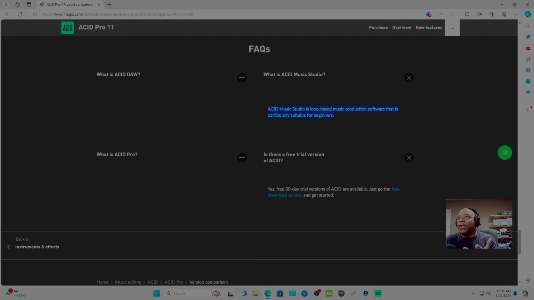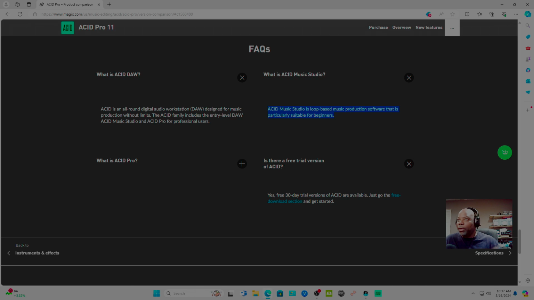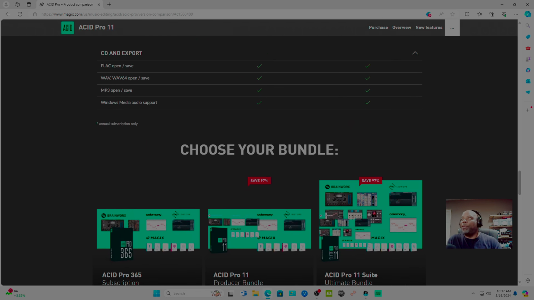So then if you ask yourself, what is Acid DAW? It's going to tell you all around digital audio workstation designer, blah, blah, blah. What is Pro? Acid Pro is a professional DAW for loop, once again, loop and sample-based music production. Can you use it to create other music? Yes, it's just not loop-based. If you know what you're doing, you can do what you got to do. You dig? So that's Acid Pro in a nutshell.